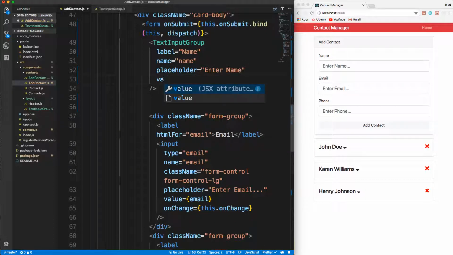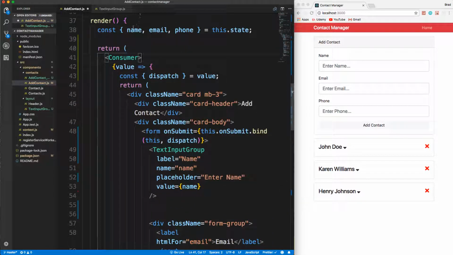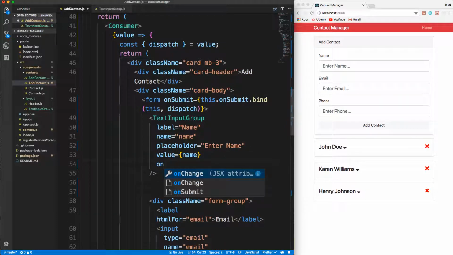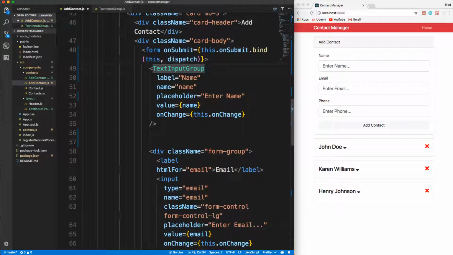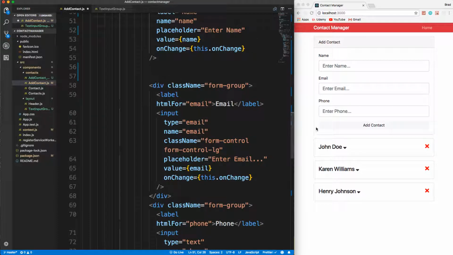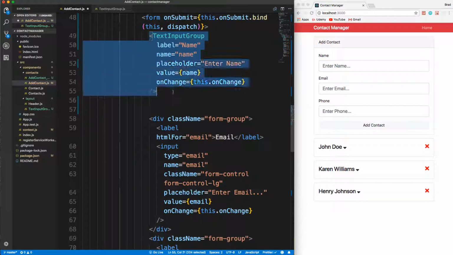And let's do the value, which is going to be the name coming from the state, which we defined right here. Okay, so we're inputting that. And then we need the onChange. Now the onChange is going to be this.onChange for all of them. So we'll pass that in. All right, so this looks a lot neater and cleaner than having to do this for every field. And if we wanted to add more fields, we could just simply use a TextInputGroup component.